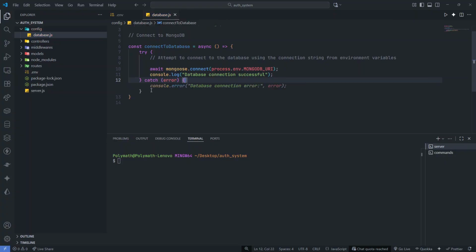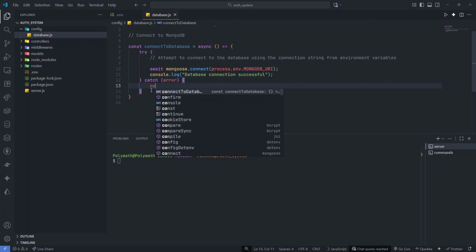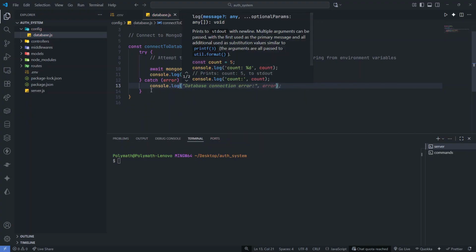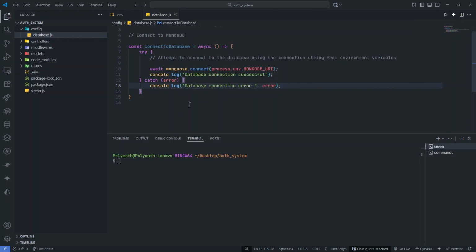and then in case you catch an error, what do we want? We want to also send a message. So we say console.log or console.error. Any of them works. So we can just say console.log, and then here we say database connection error, and then this error here means it should display to us the full error in details.